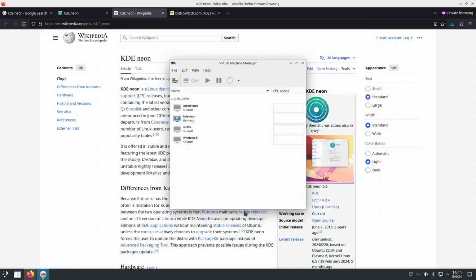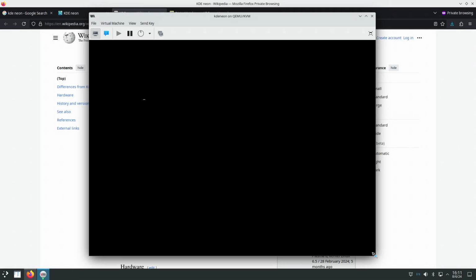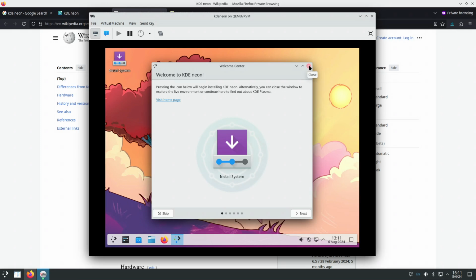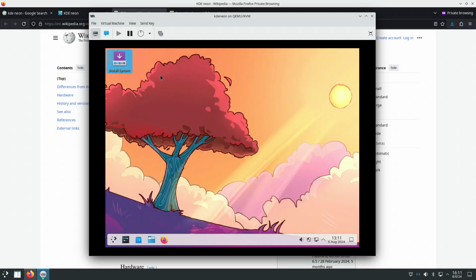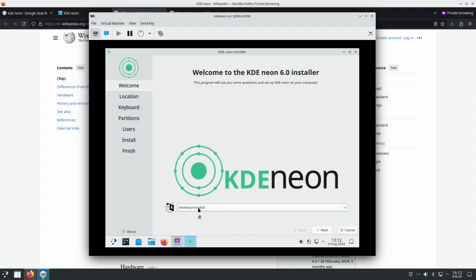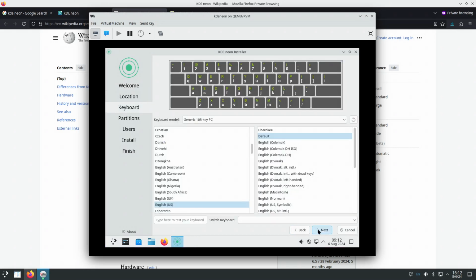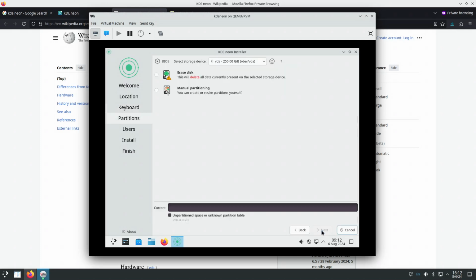So the ISO should boot in live CD mode, and from there we can use the KDE Neon operating system installer, which is using Calamares. Graphical user interface wizard will install the operating system to the hard disk of the virtual machine. Welcome center from KDE Plasma. Install system. Correct language. New York. English US.